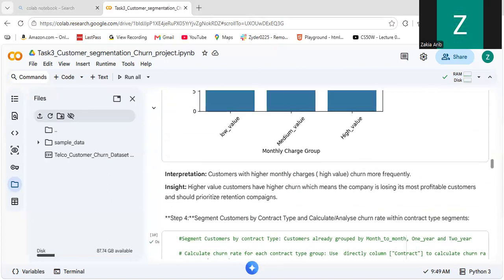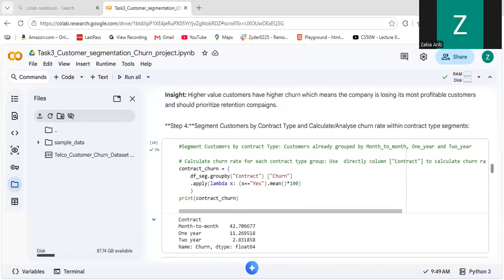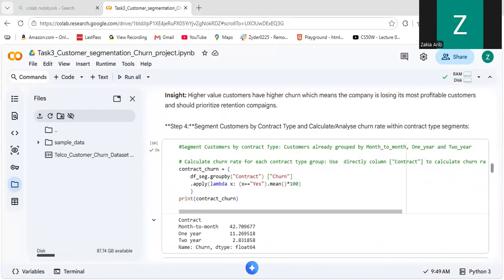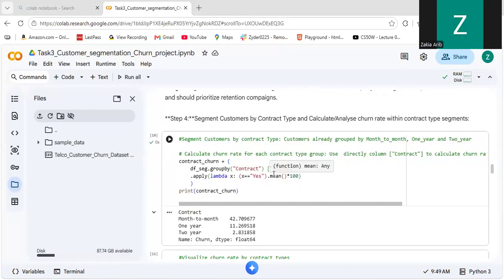So group first and then calculate the churn. Since we already have the groups, the reason I did not use code to do the groups is because the contract column is already grouped by month-to-month, 1 year, and 2 year. So we only need to calculate the churn rate for each group using group by.